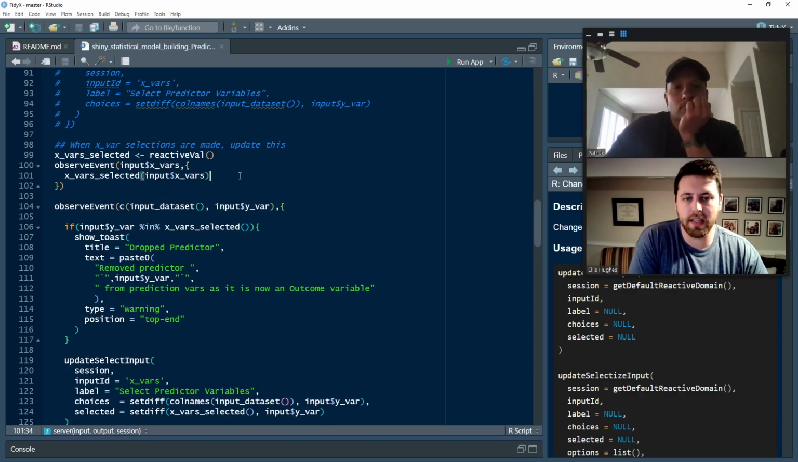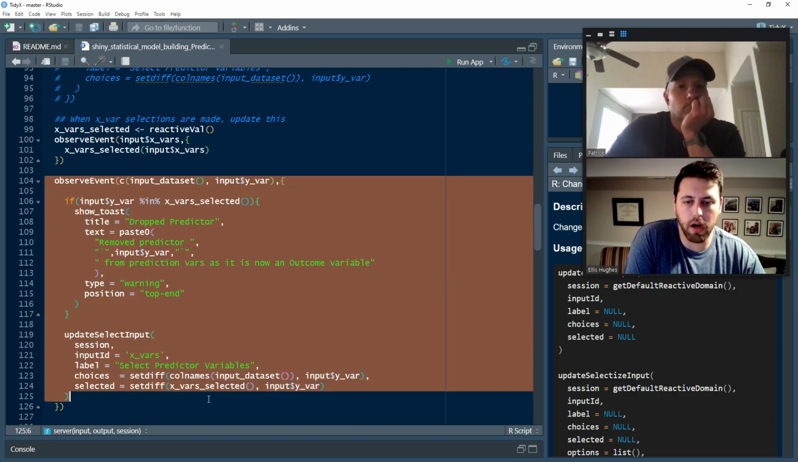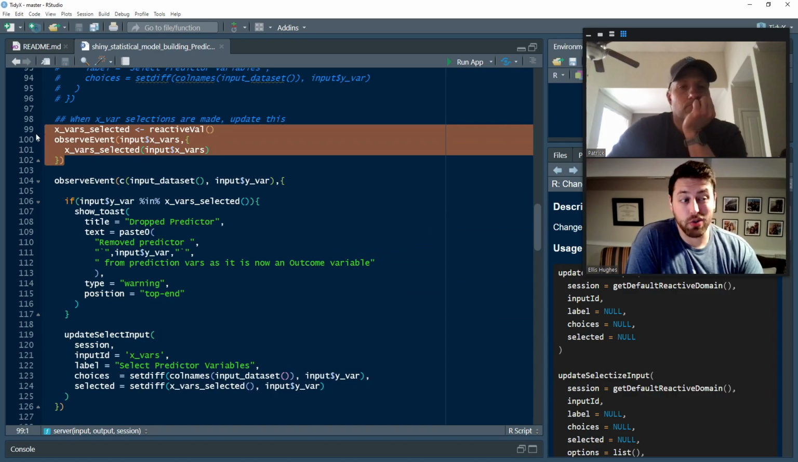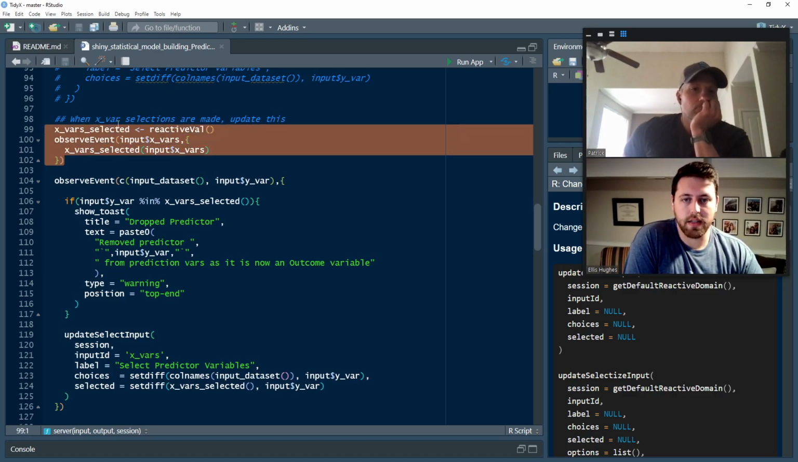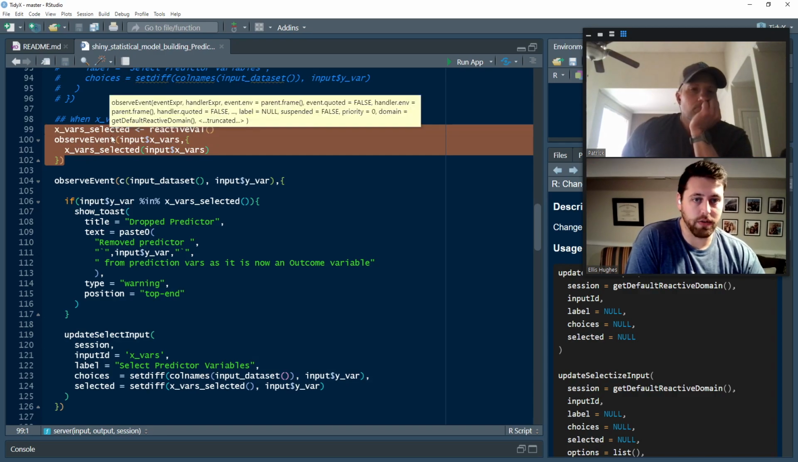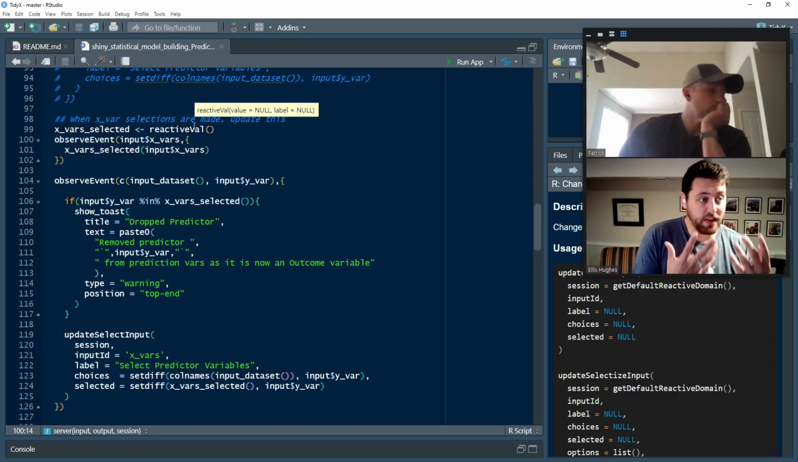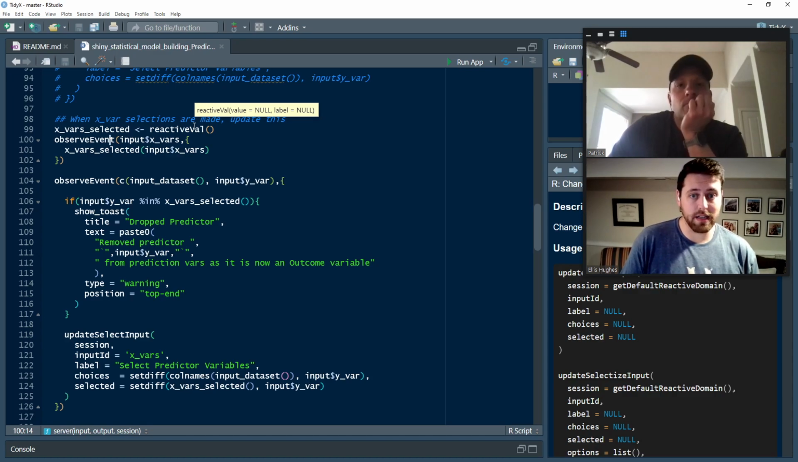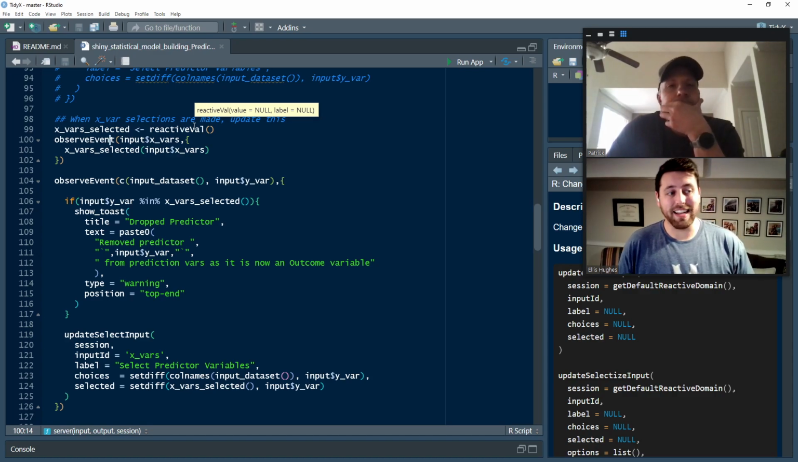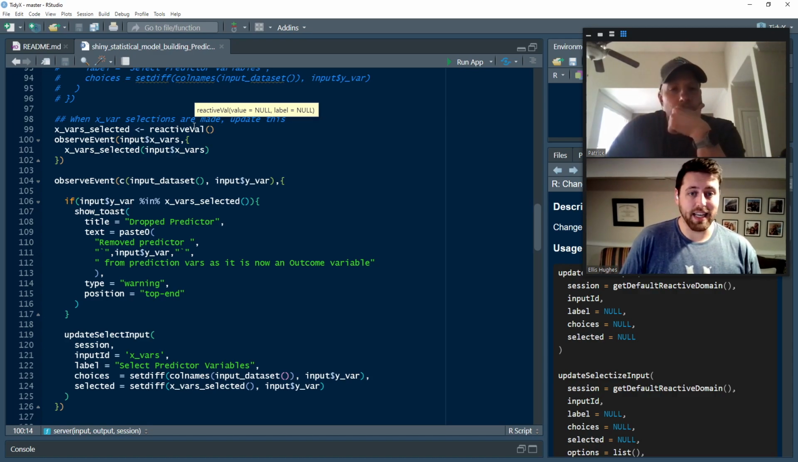uncomment this. So basically what we've got going on here is a little bit more complicated of an observe event, and we have some information being stored here. So let's start off with this piece here. So we're creating a reactive val. A reactive val behaves like a reactive in the sense that you reference it later on as a function, very similarly to other reactives. However, it gets assigned values explicitly. It doesn't automatically update as a reactive might when other elements update.